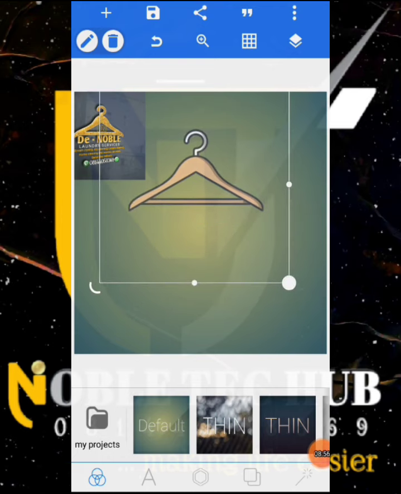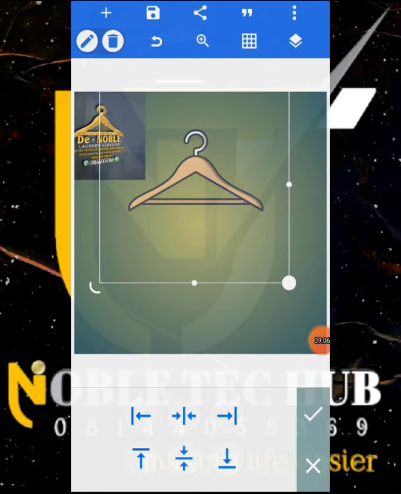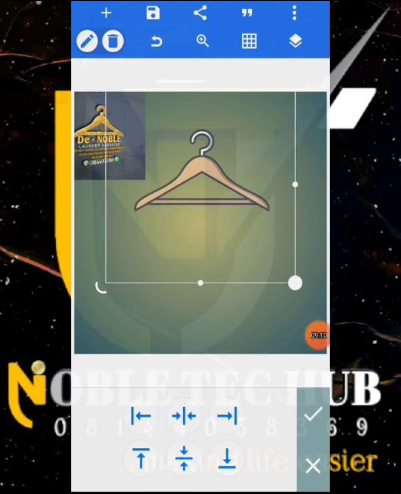All right. Let's come here. You know, it's an object. Let's come here. Let's make it to be in the middle, in the center. Click here. All right. So accept that.